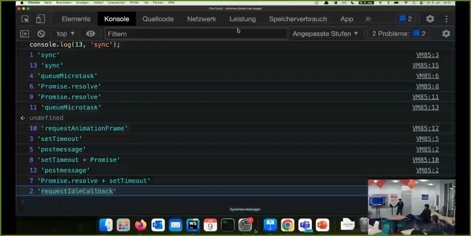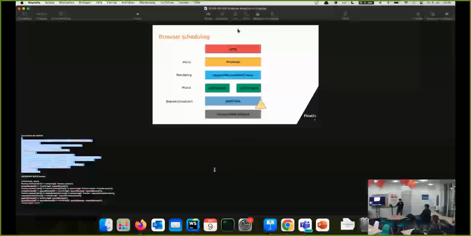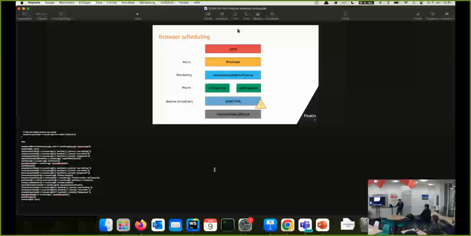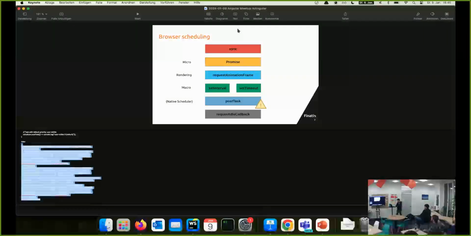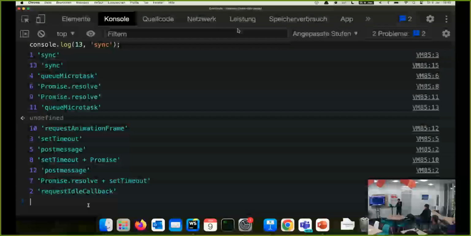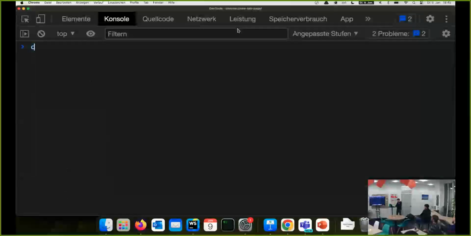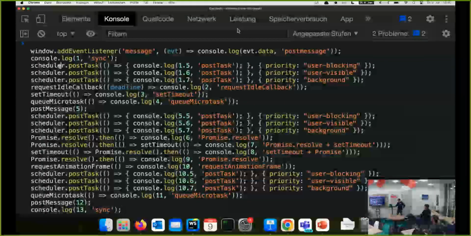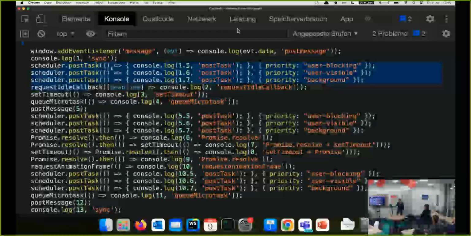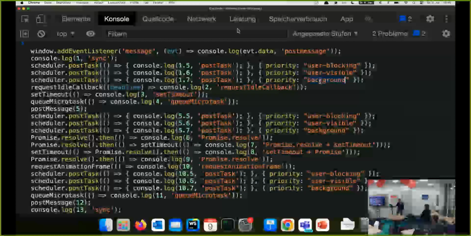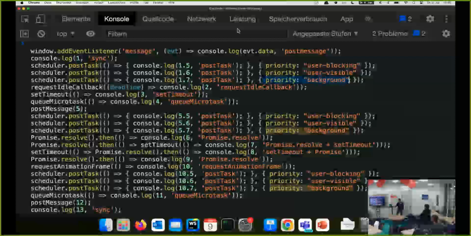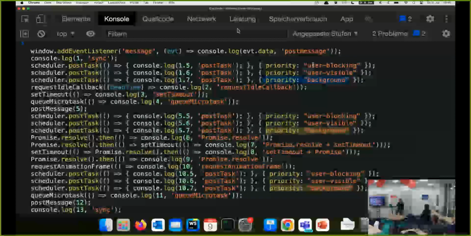And I have another example with the scheduler. I will just reload here. And it's the same order, but I've pasted some scheduler postTask calls here to see the difference. I've added the numbers .5, .6, .7, and .7 also always stands for the background priority, so you can say which priority your task should have. And you have these 3 options: user-blocking, user-visible, and background. And then we can also see the difference.